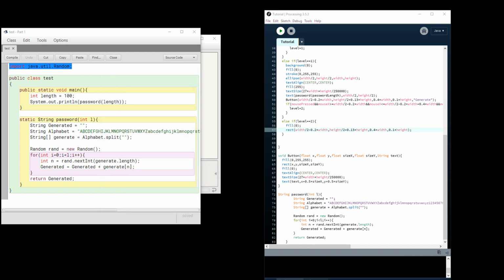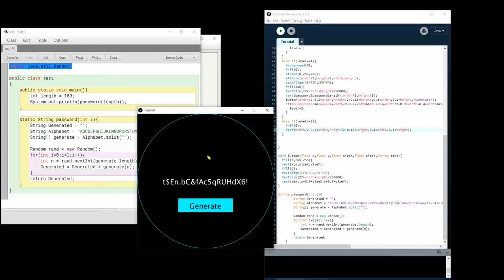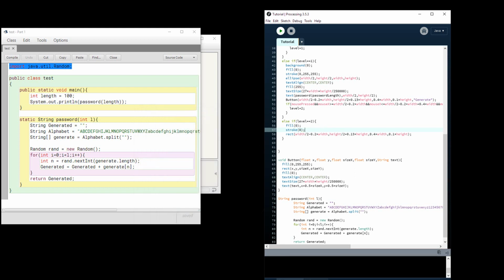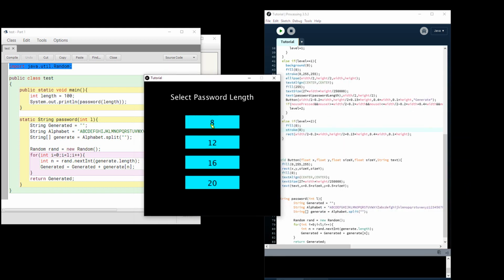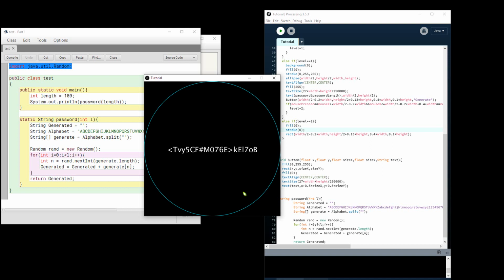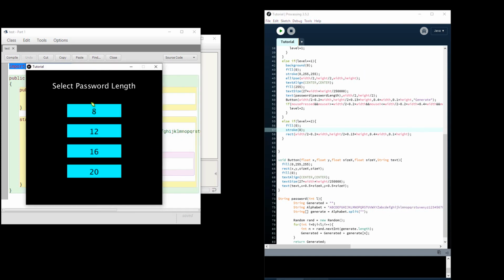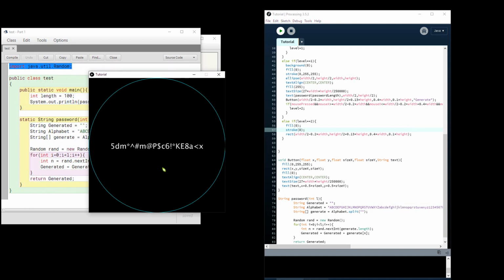So if I run this now, we get that, we get that. Now we just need to set the stroke to 0 so that we actually get rid of that. And there we go. It disappeared and there's our new password. I just noticed that is incorrect.